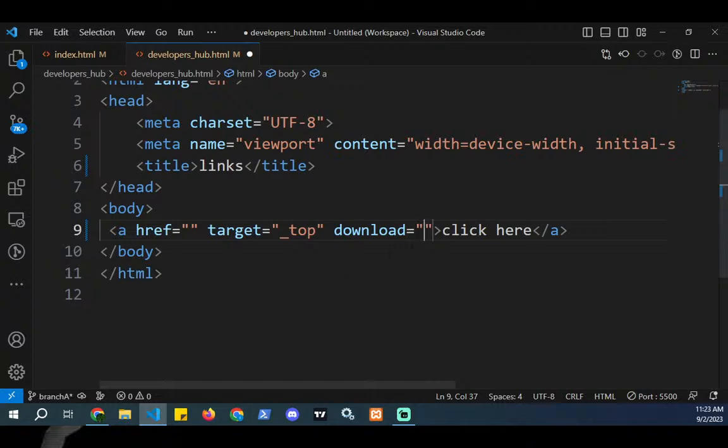So let's say we're going to download our index.html file once we click the link. So when we save it now and come back here to our browser and click on it, you are going to see it download the HTML file, and let us see if that works. So I think it's still looking for the HTML file to download it.